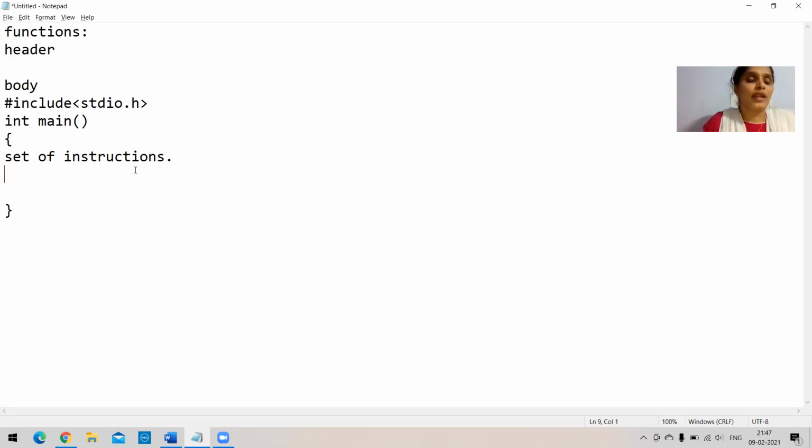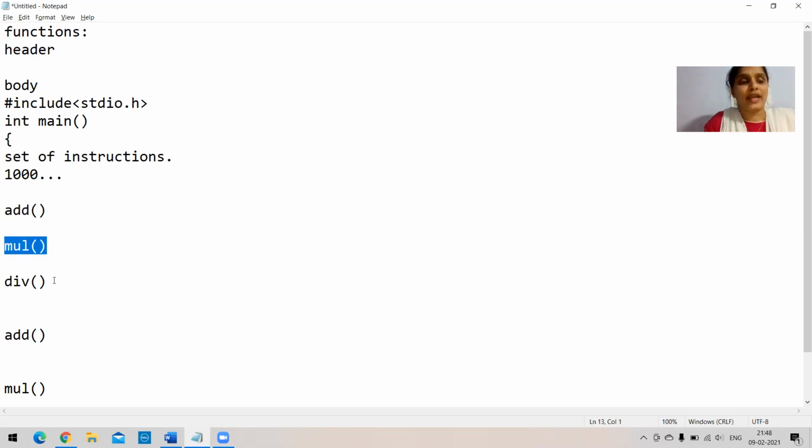Now, suppose I'm having a massive program, like 1,000 lines. In that, at some part of the code, I have to add some n numbers. Thereafter, I have to multiply those n numbers. Thereafter, I have to divide those n numbers. Thereafter, again, I have to add. Thereafter, again, I have to multiply. Okay. So here in this scenario, first I have to add, second I have to multiply, then divide, and again I have to add.